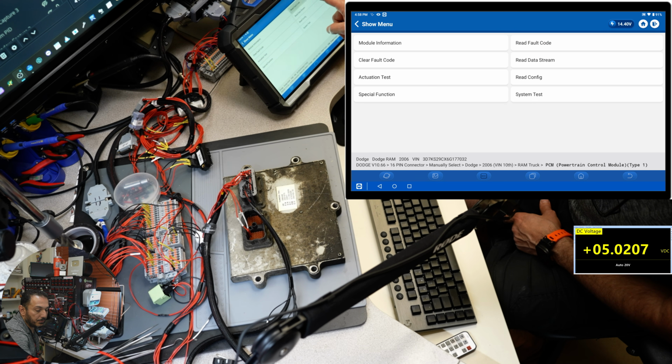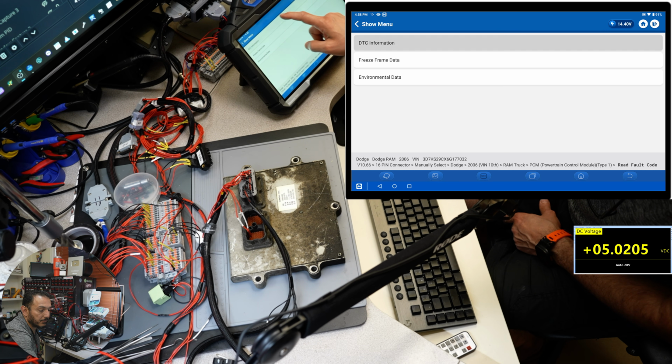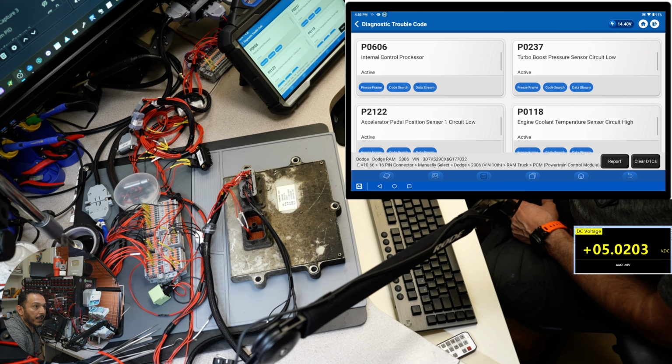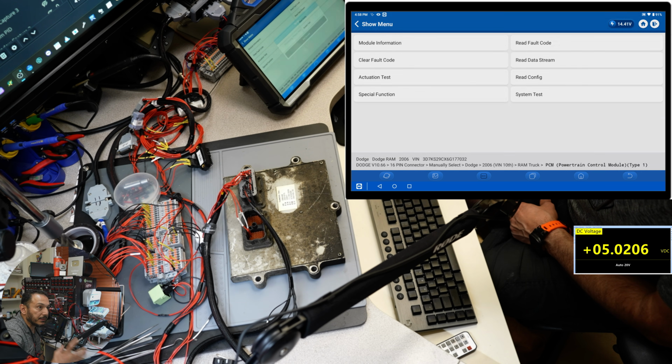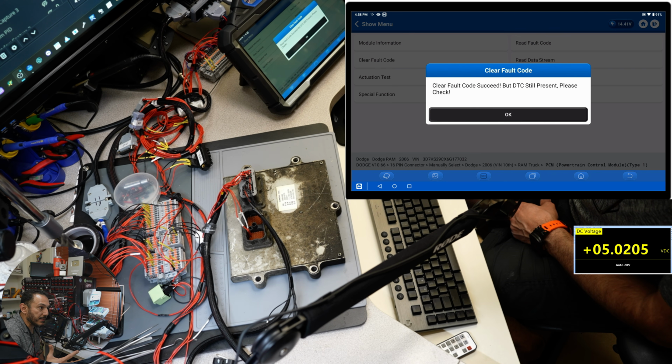All right, but let's go into read full code, right? That's what really matters the most. And like I said, guys, P0606 is present and there's nothing we can do with this. So we're going to attempt a clear code. And the thing is, it says active. If it would not be active, it's some other things. But with this here, there's nothing I can do.